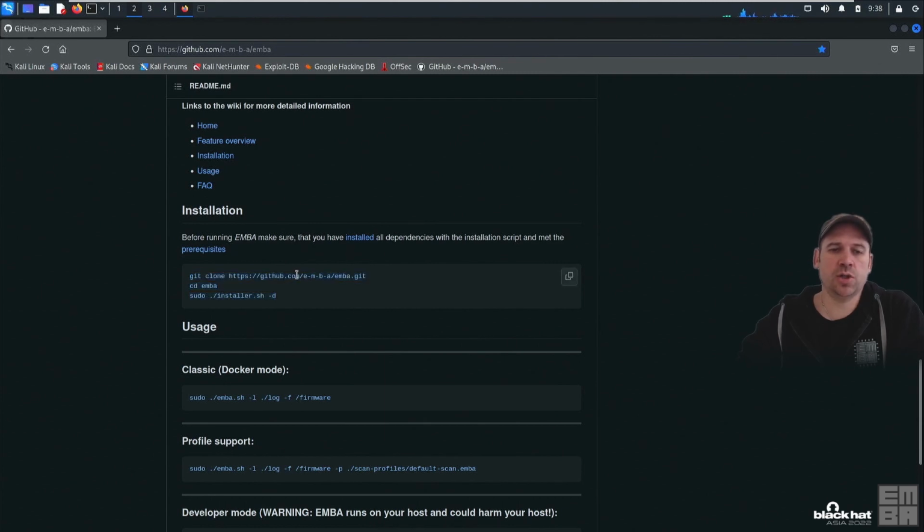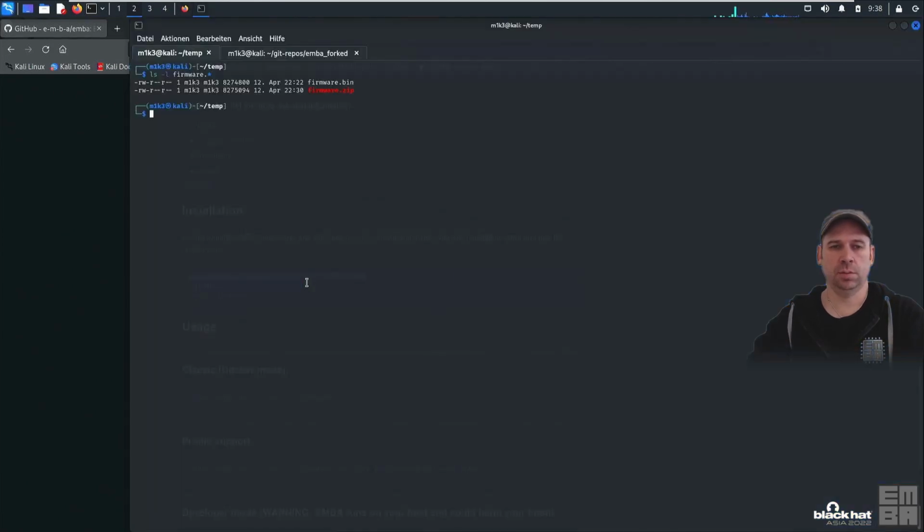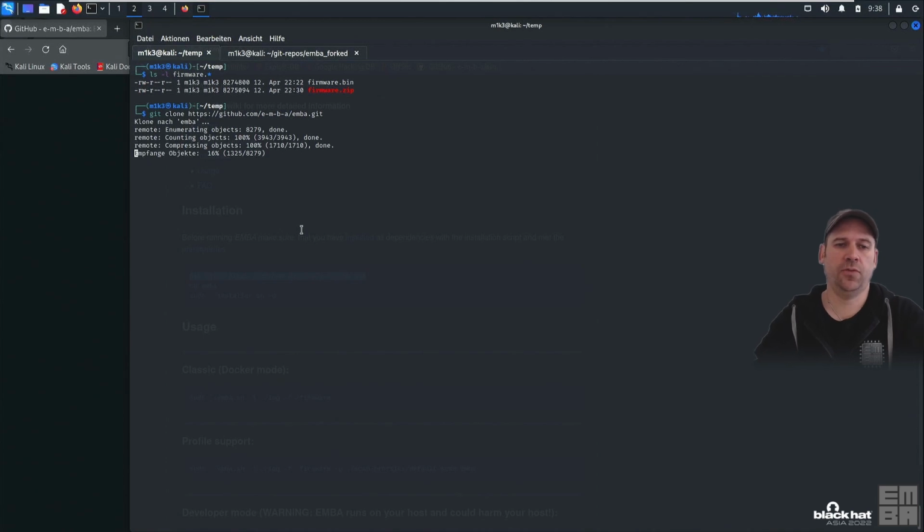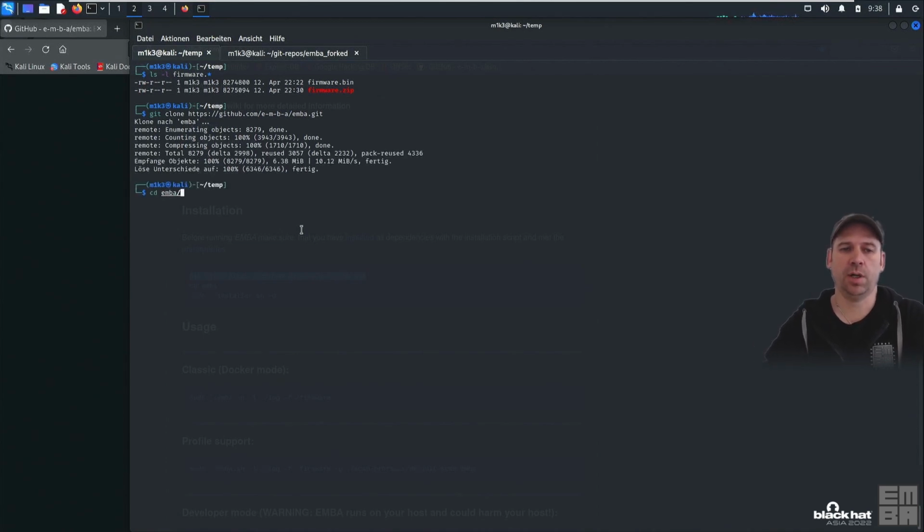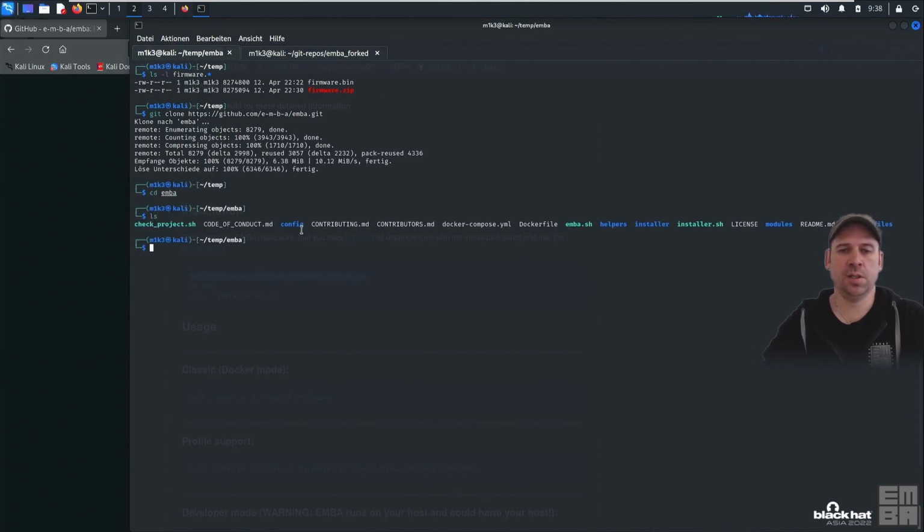And this installation is quite easy. You can git clone EMBA. Let's go to this directory, so we can clone EMBA. After a few minutes, we have the whole EMBA directory locally, and we can see it over there. You can see different binaries and directories. Probably the most important things for you are the EMBA script by itself and the installation script. Now we will check out the installation script.